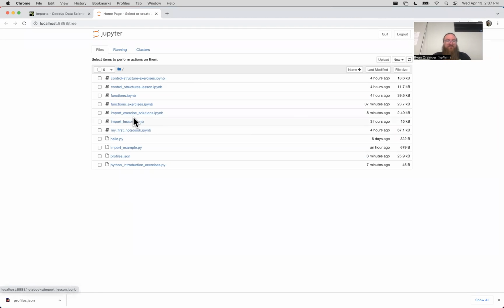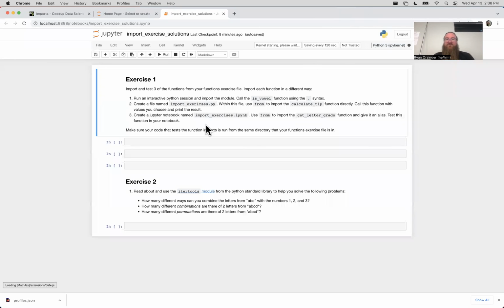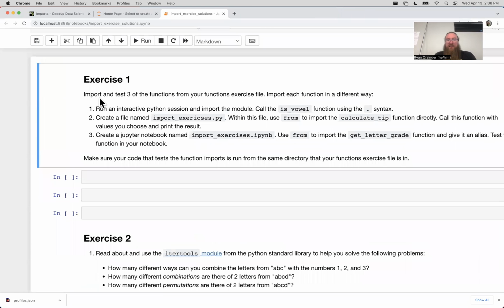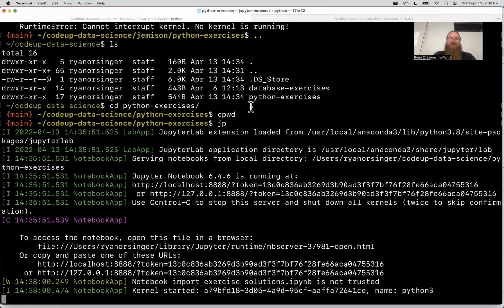All right, so I'm going to move into these import exercise solutions here. And this first exercise has us importing and testing 3 of the different functions from our functions exercise file. The exercise has us practicing each of the 3 different ways of importing. So this first exercise says run an interactive Python session and import the module. Let's give that a shot.